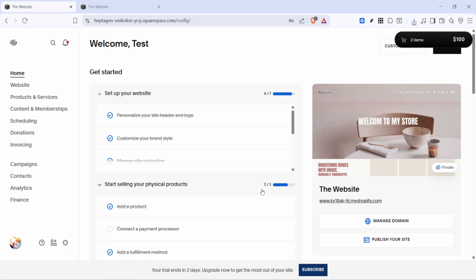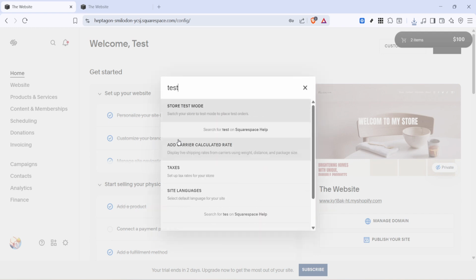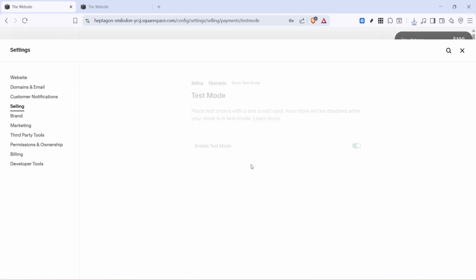the way you expect. To begin, go to your Squarespace site dashboard and click the search icon at the top. In the search field, type in the word test. This is a quick way to find the setting you need without having to manually browse through multiple menus. When the search results appear, click on Store Test Mode.